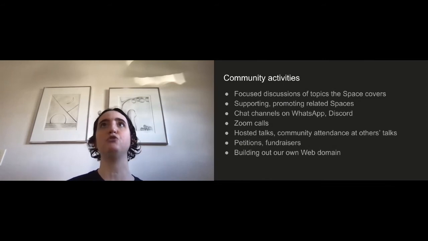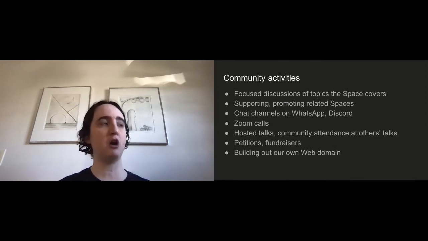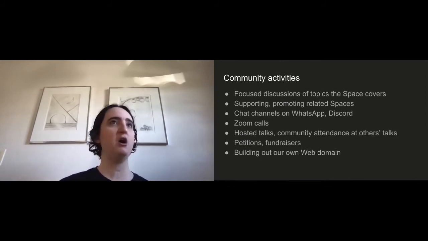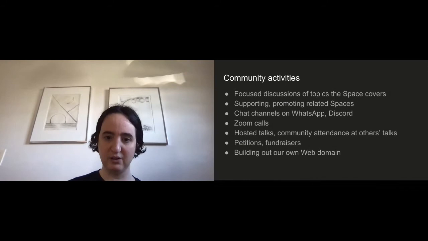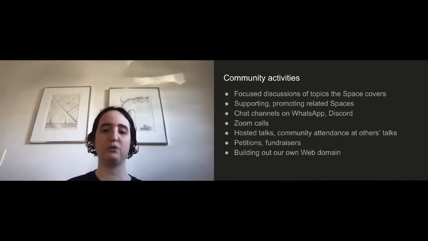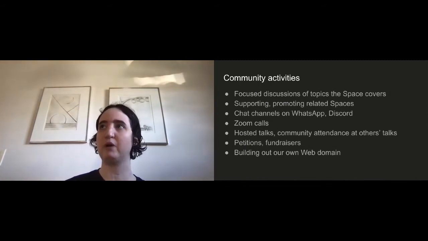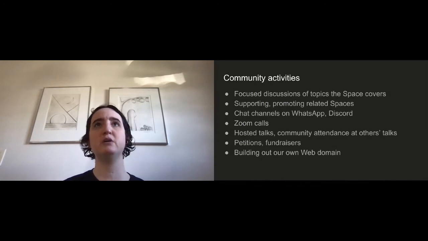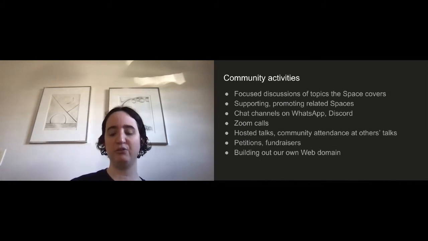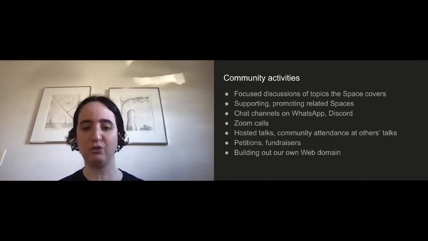We've also had Zoom calls, including talks we've cross-promoted. We have yet to host our own, but we are likely to do this. And we've encouraged community members to attend others' talks. We've also had some members of our community give talks hosted by real NGOs in the area of Israel-Palestine. We've had petitions, we've had fundraisers.